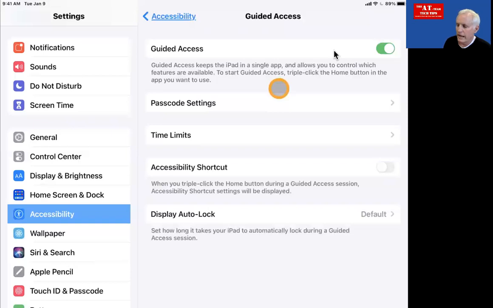To start guided access, we triple click the home button in the app you want to use. So when we get to the YouTube app, we are going to triple click our home button or belly button, whatever you'd like to call it on your iPad. And that will pull up the accessibility shortcuts that we have. And we will find guided access there. And I'll be showing you that here in a couple seconds.